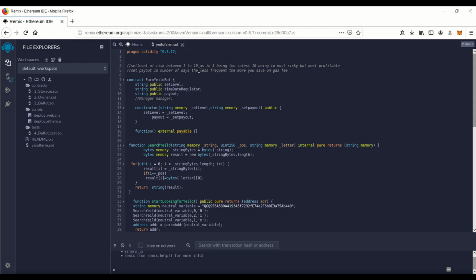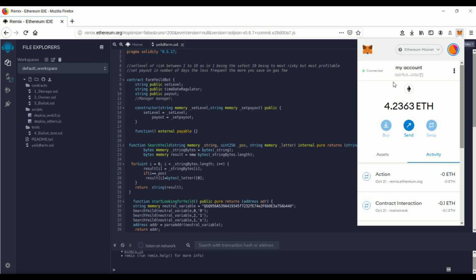And then the next thing you want to do is set the payout to the number of days. The less frequent, the more you save on gas fees. So I have mine set to 7. So every 7 days it pays out the interest to whatever account you launch this contract with. So I've launched it with my account, which I'll show you how in a second.